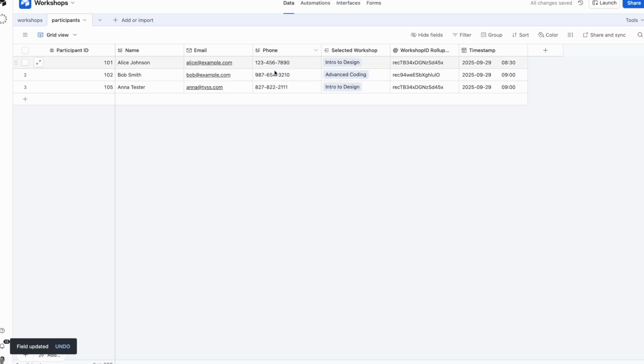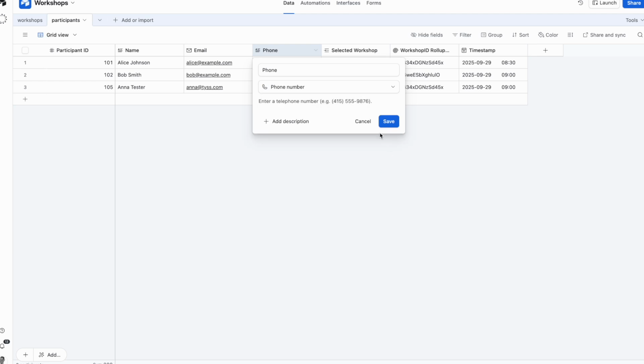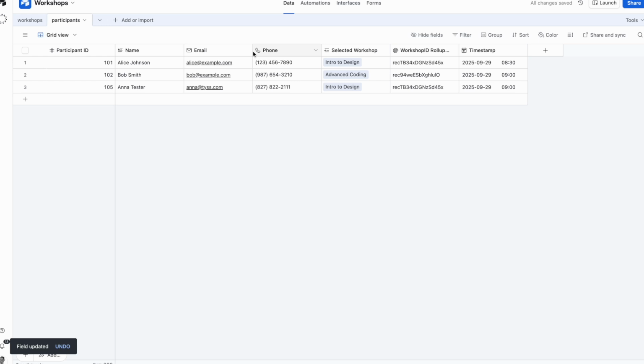We have a phone field. In this case, it's also text, but it can also be a phone field. So let's try to do the same thing just to see if it works, and I hope we don't lose that data. So yep, it's there. So we have that phone field right there.